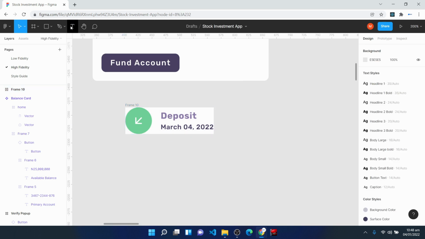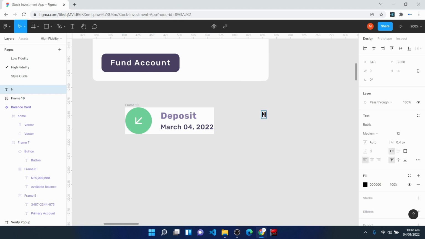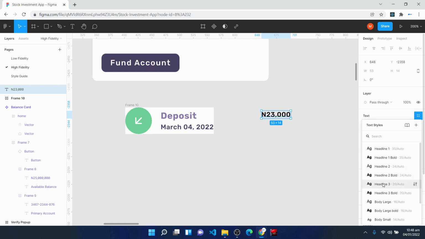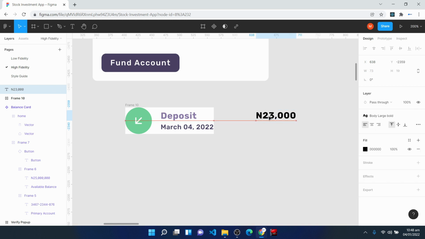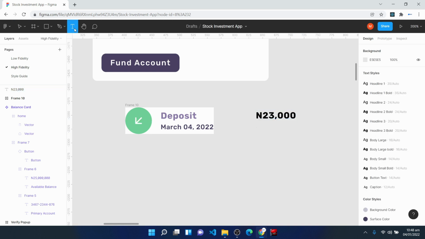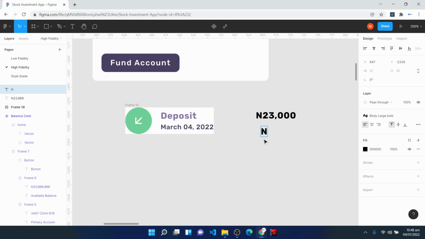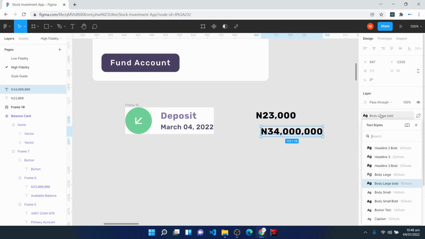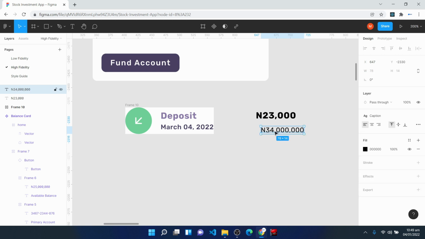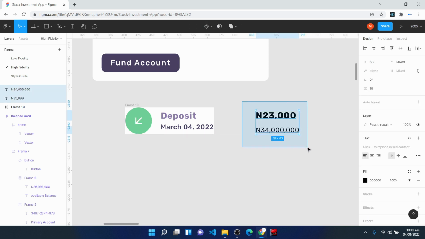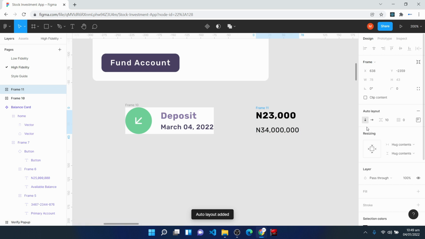Now I would come here and create this text, and this text is going to be a body large bold text. Now I would create another text, which is going to display the balance. I would keep that selected and make it a caption text, just like this. Now I would select both of them, create an auto layout on both of them and set the spacing between items value to 4.